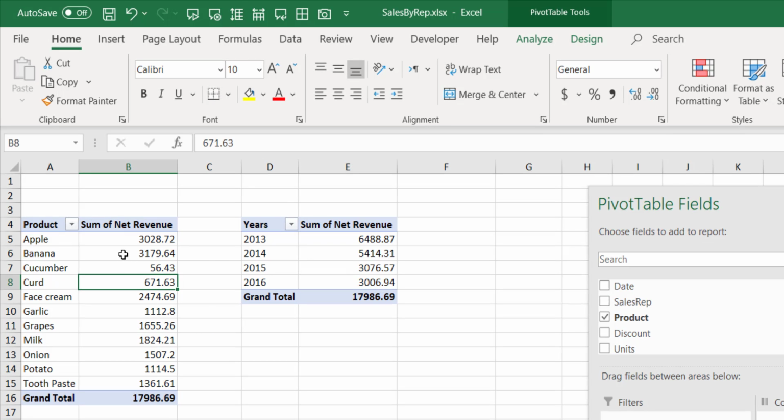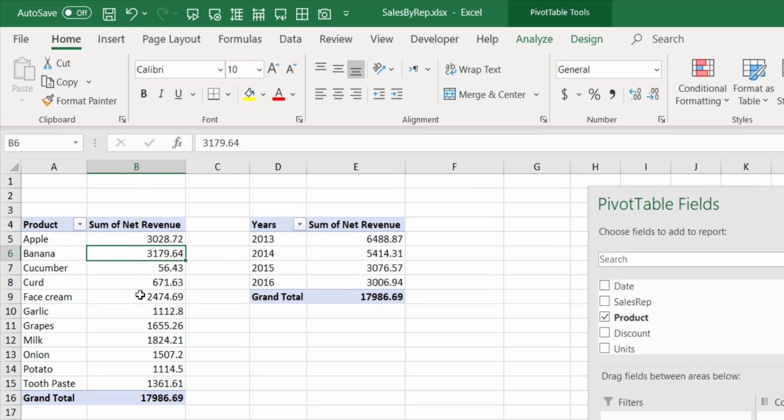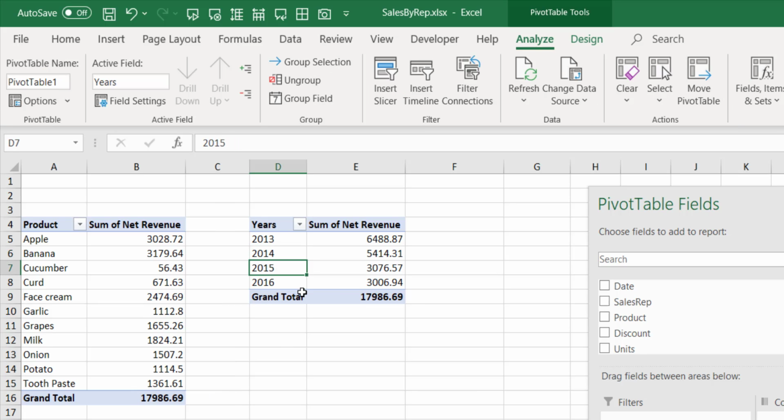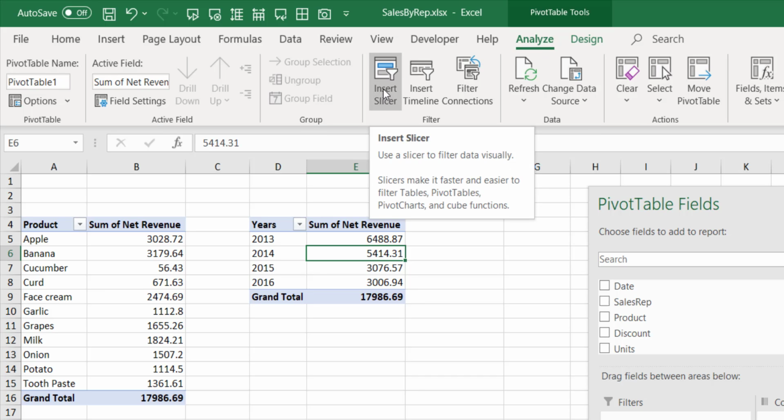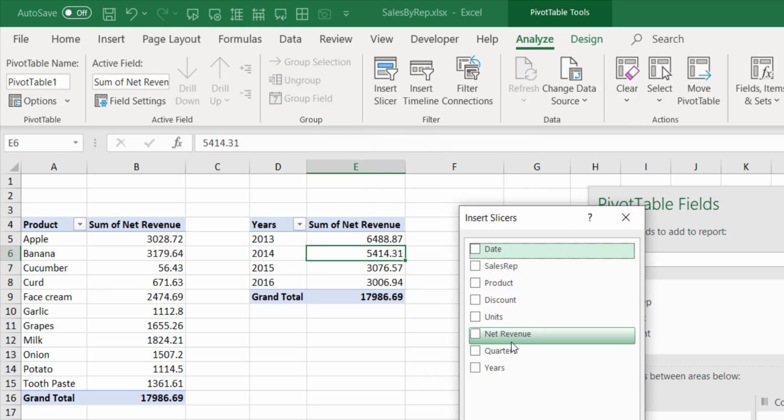Here, these are the two pivot tables. You can see there's a revenue by product and revenue by year. We have seen how to add a slicer in one of the previous videos. There are two ways you can add the slicer. One is you can be on the pivot table, go to the Analyze tab, click Insert Slicer, and insert the slicer.